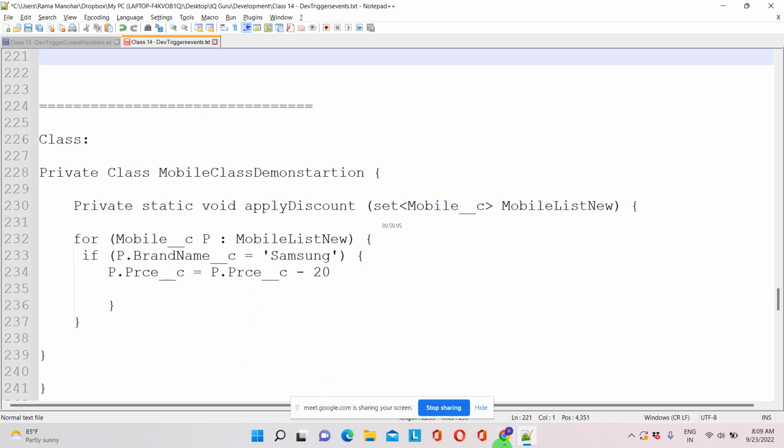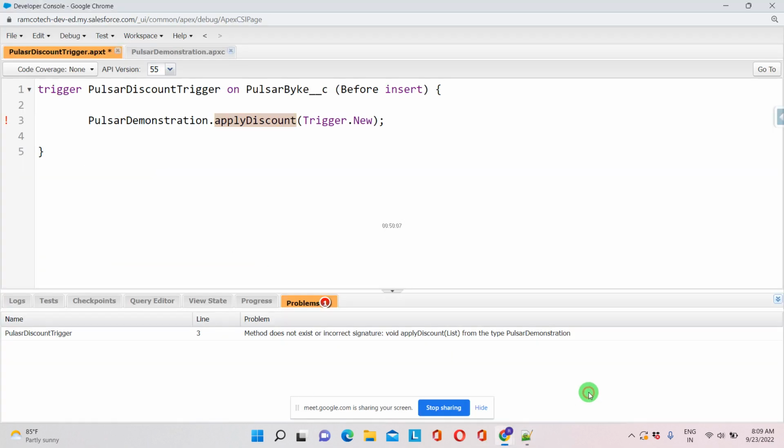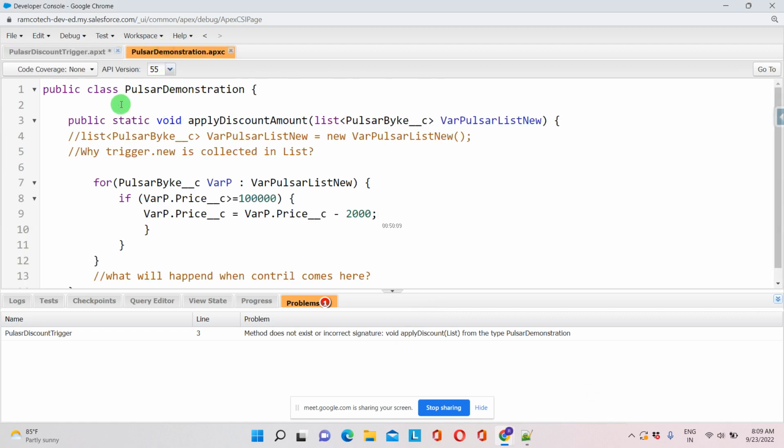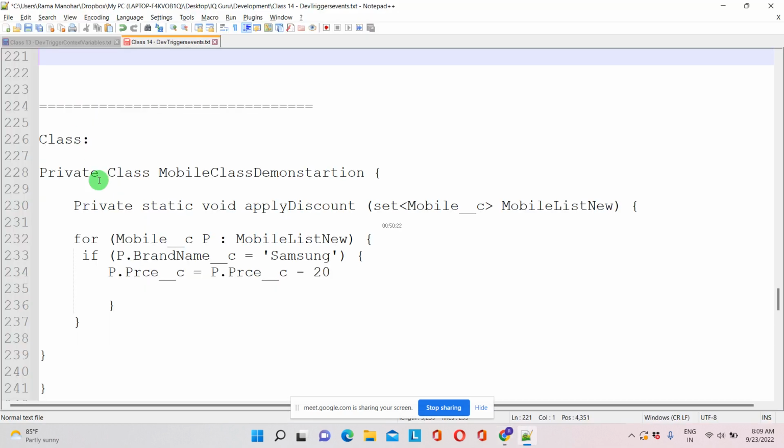Okay, for your understanding, I'll show this one. Public static void function. This is the class which we got saved successfully in Salesforce. This class started with public class, and here what they have started? Private class. What is this actually?